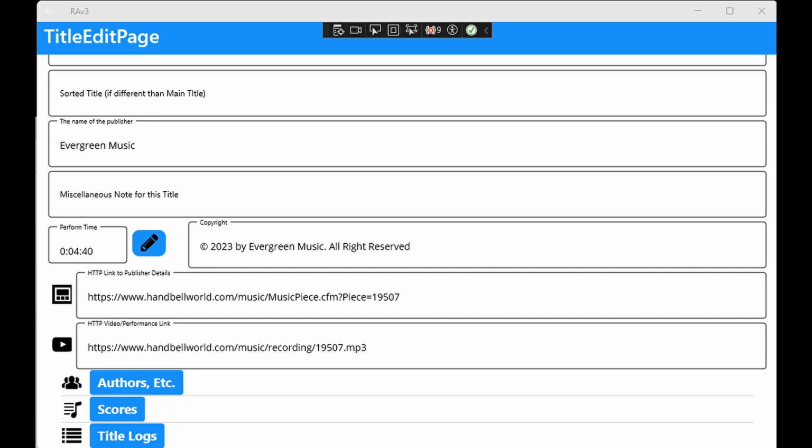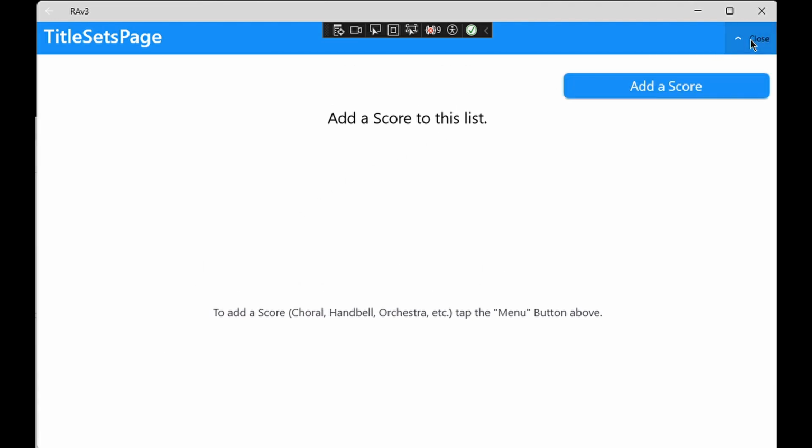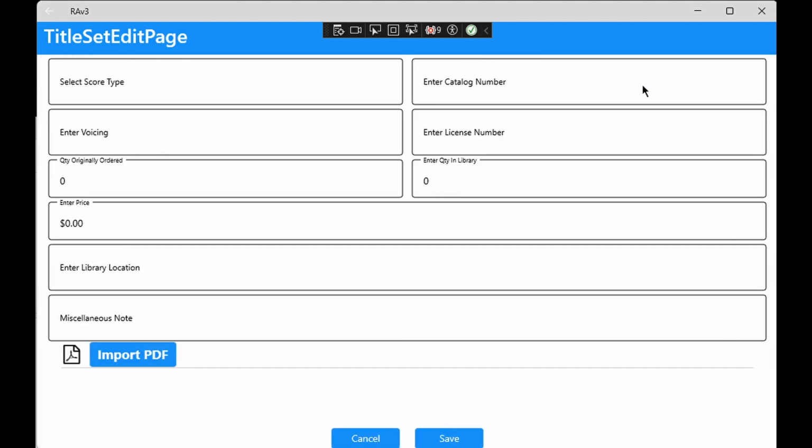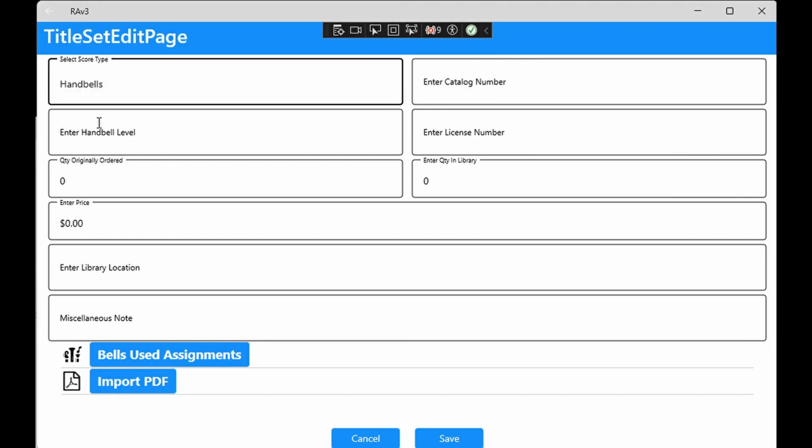Since titles can have many different score types, like a conductor score, organ score, choral, orchestra, and handbells, we add each one of these individually. Click the Scores button. Tap the menu button at the top right and click the Add a Score button. Let's add a handbell score since it has some unique properties. Tap Select Score Type and select Handbells.